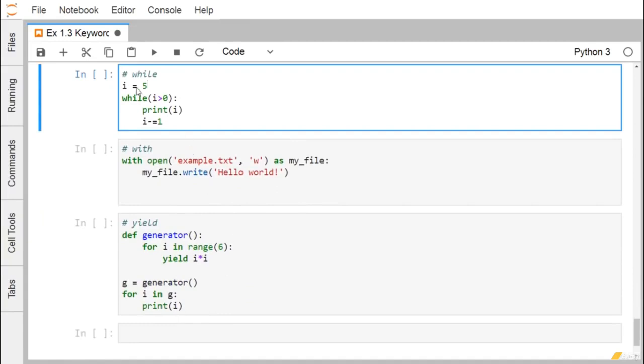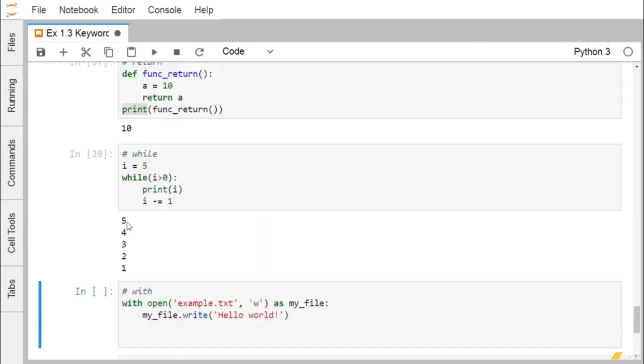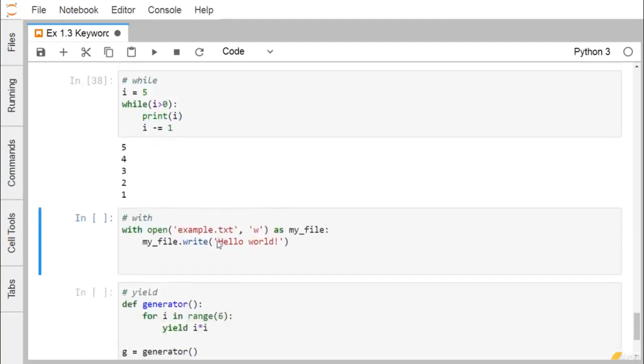So now we are having this while. In the case of while, i is equal to 5, while i greater than 0, print i, and i is equal to i minus 1. So I've written this one as i -= 1. So the value of i will go on printing, and this process will continue while the value of i is greater than 0. So if I execute my code, I'll be getting the output for i is equal to 5, 4, 3, 2, and 1.